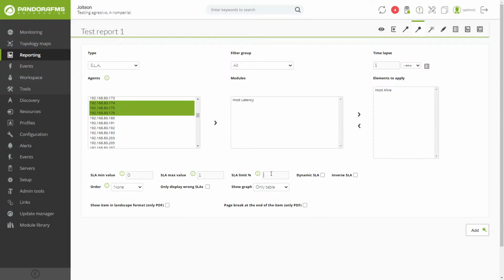And the SLA limit percentage is the amount of service level compliance that we want to check on this module. So let's assume that these agents are critical ones for our environment. We might want to define the SLA as, for example, 95%. This means that this module needs to be up 95% of the time for this report to be successful.